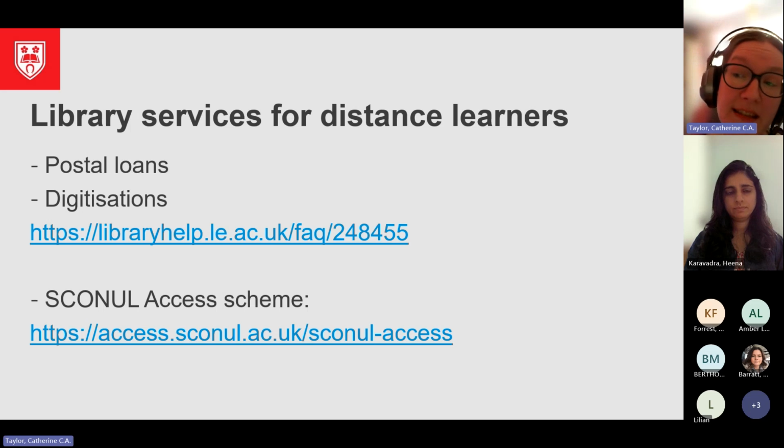Digitisation. So this is, again, if there's a book that's available in print only, but there's a particular chapter that you wanted to get access to, what you can do is log in and request a digitisation. We will digitise that chapter and email it back to you. If you want to find out about either of those services, there is a page on the library website.